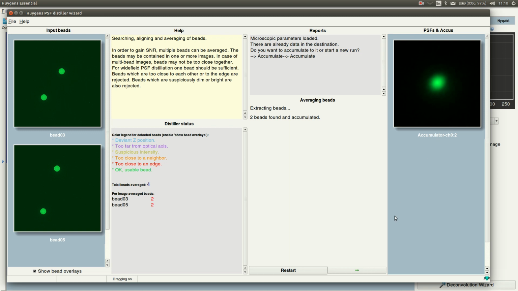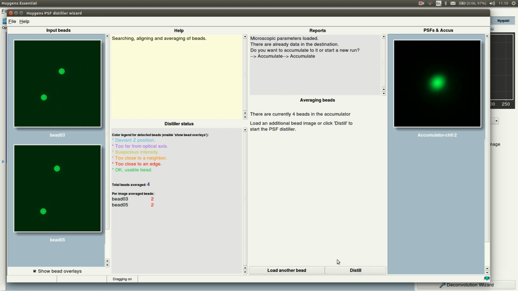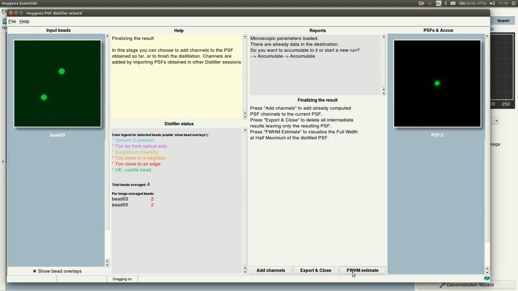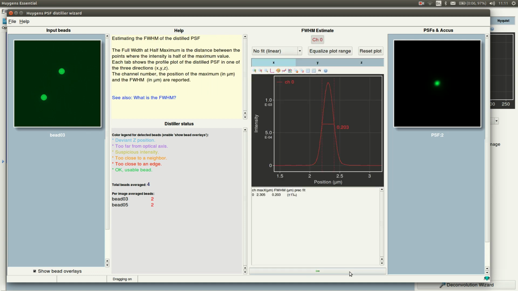And the point spread function distilling process then allows you to extract the point spread function from this averaged bead. So in the final stage, we can say we want to distill the point spread function from this. This may take a few seconds. And when it is done, we can either do a full width half maximum estimate or export and close so that we can directly use the PSF, but it is useful to always inspect the full width half maximum as well, so let's click on that.